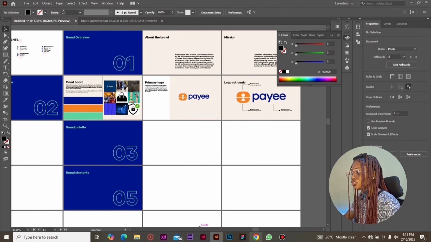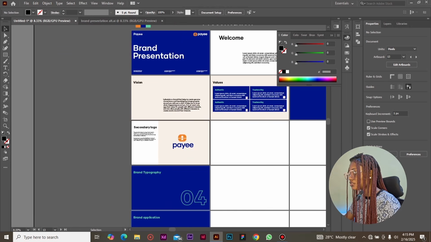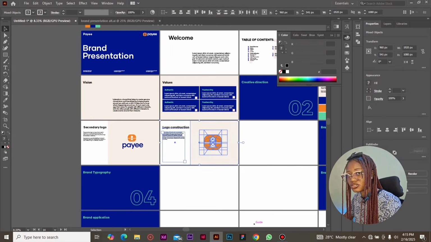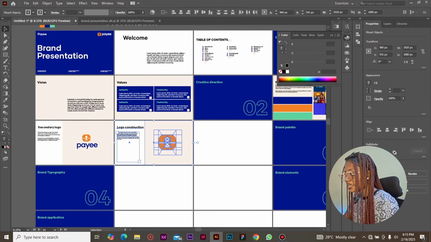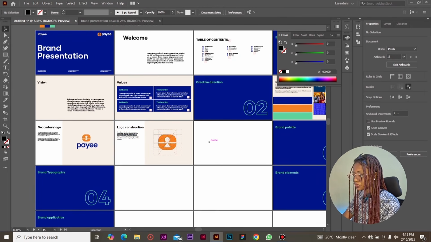So what you do here is simply copy the format of the primary logo, paste it, and then make the changes: change the primary logo to the secondary logo, and then add your description to it. After that, the next design is the logo construction.